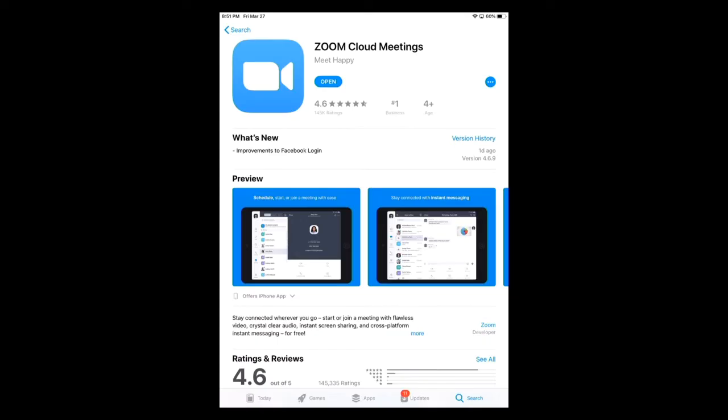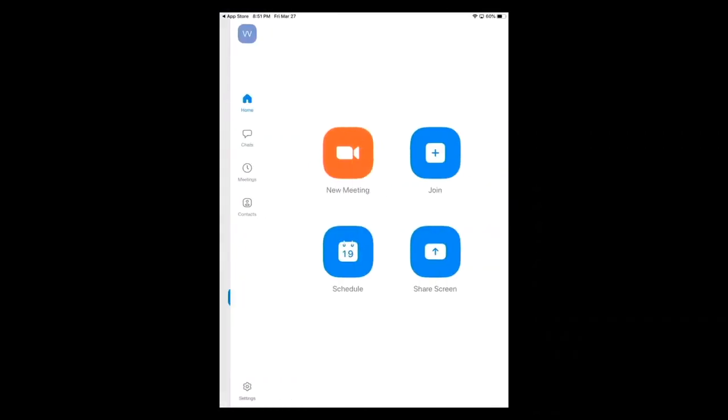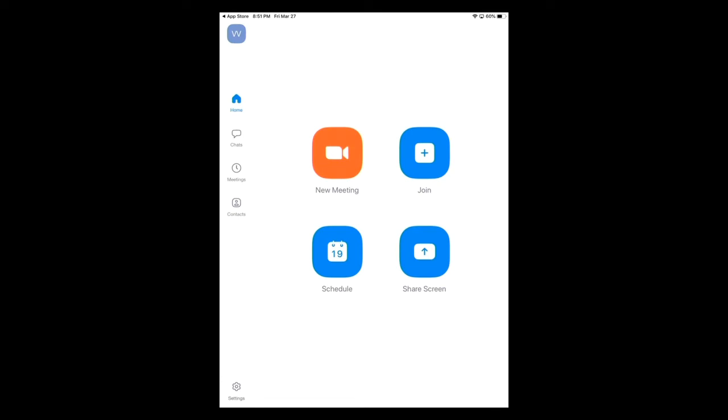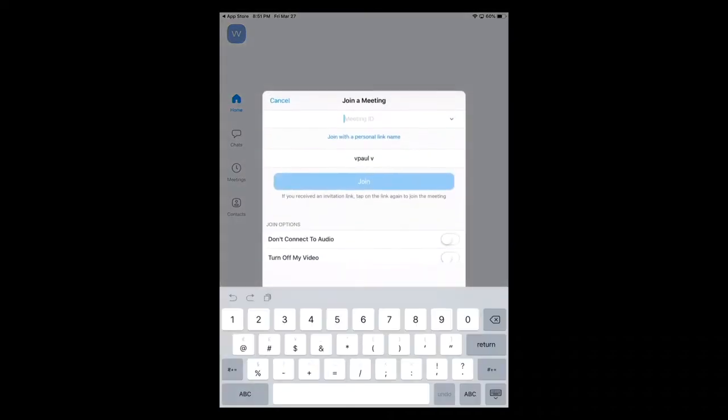If we were to go to the iPad, and I click open, and I'm actually already logged in, so it just took me right to my personal, my free version of Zoom. And if I wanted to join a meeting, there it is. Oh no, it wants the meeting ID number, so no, it won't let you do the test. But you do have settings here.